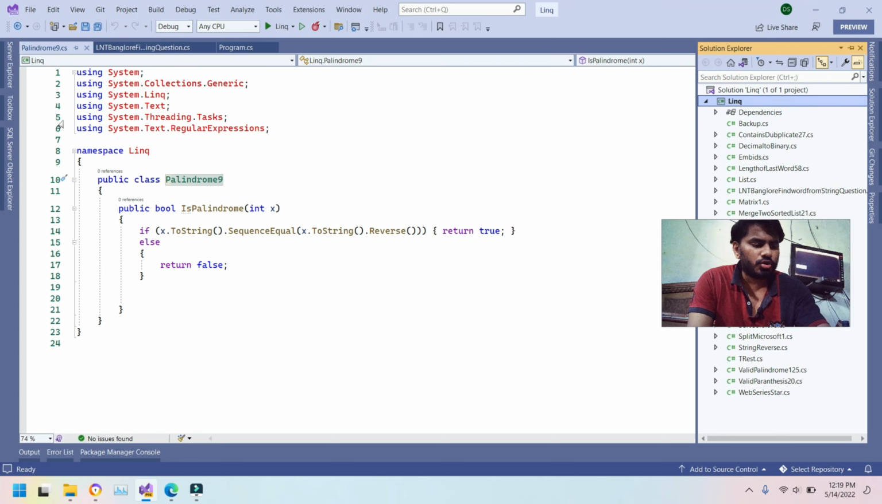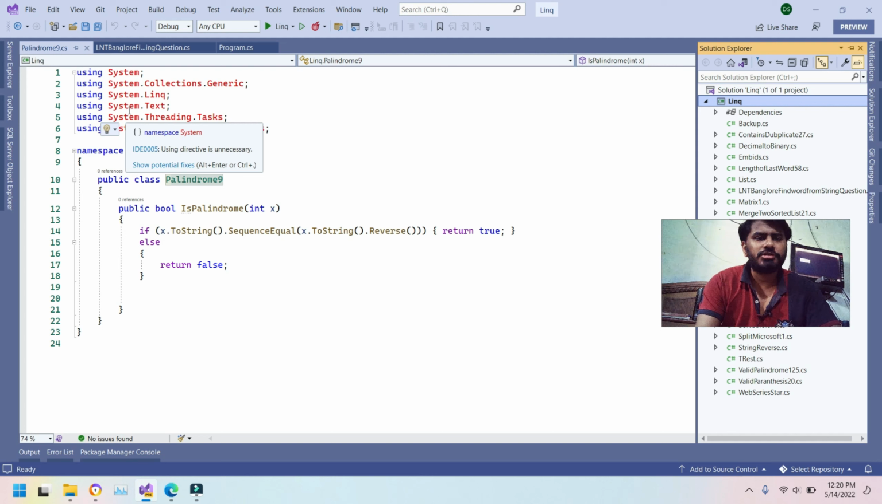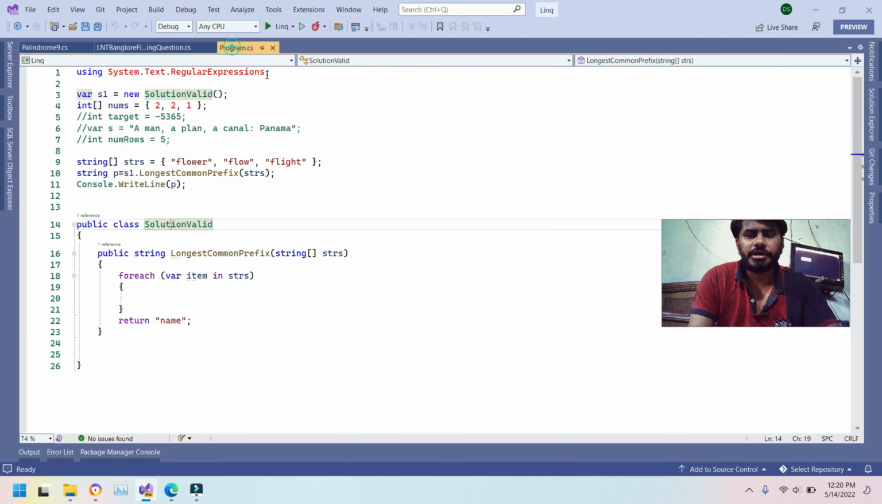Class I have already told you. Now, how can we create an object of a class using the new keyword? I already created one here, in Program.cs. You can see var s1 = new SolutionValid. This is how we create our object using the new keyword. SolutionValid is the class name we are mentioning here. You can use the var keyword, and if I hover over it, you can see SolutionValid is shown.